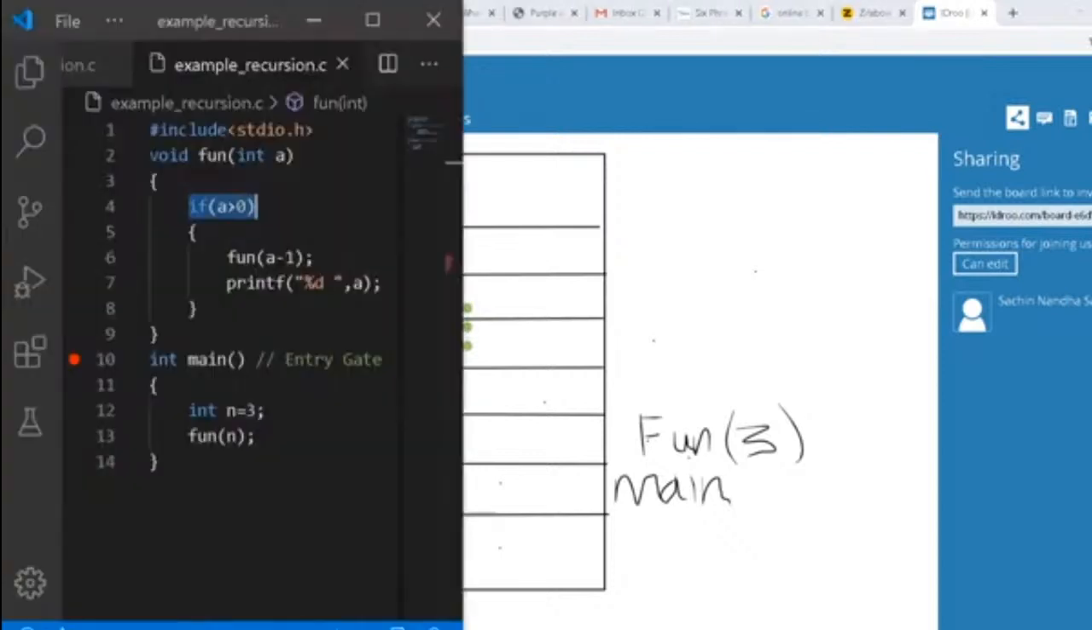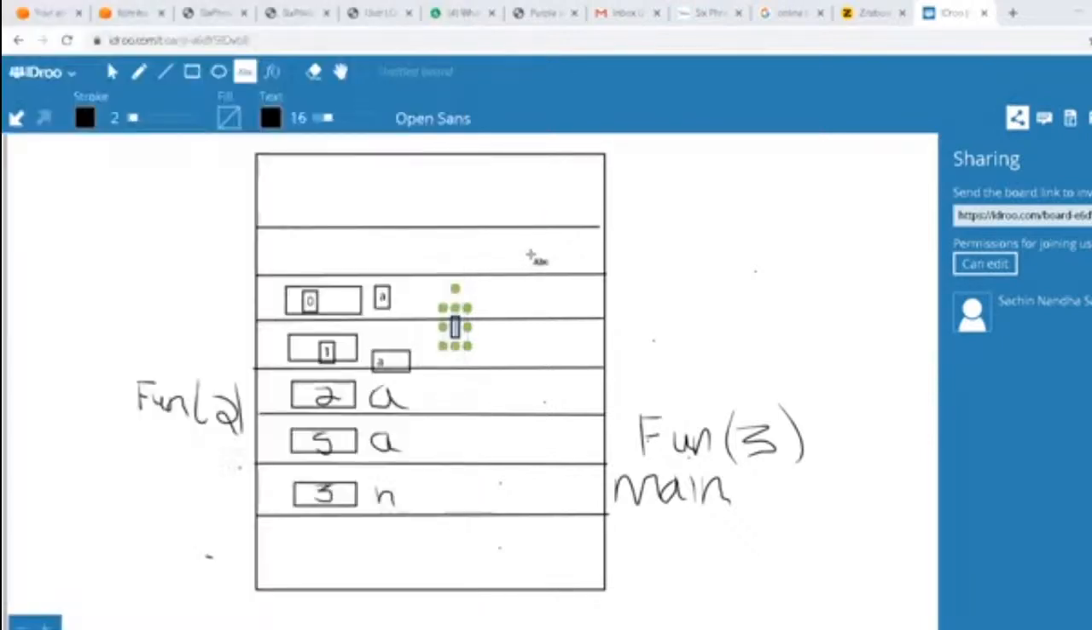Now again, you will check whether the current value is greater than 0. No, the current value is 0, which is not greater than 0, so nothing will be executed. So you will reach the last line of the function, so the complete line of execution will be over for this fun which is having the value 0. So what has to happen, the activation area has to be deleted.